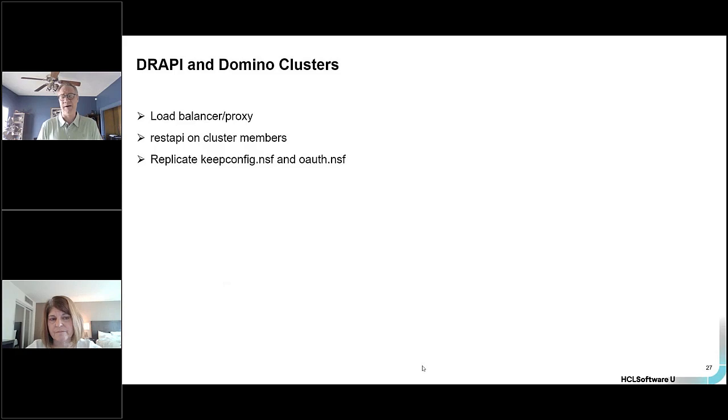Those Domino servers, each single one of them, has to have the Domino REST API installed on it, as well as the keep config NSF, as well as the OAuth NSF, to be able to have that available, replicated across the members. You're also going to want to go ahead and set up that permanent JWT token so that if you bounce from cluster member to cluster member, you're not re-challenged for those authorizations.